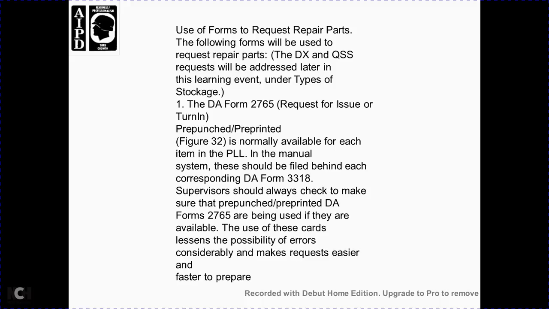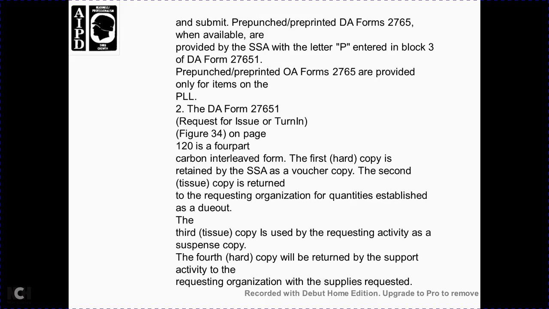The supervisor should always check with the maker of the service that the pre-punch preprinted DA Form 2765 is available, being either the error of the available or the cards, lessening the possibility of errors considerably to make the request easier and faster to prepare. For the DA Form 2765 manually prepared, submit the pre-punch DA Form 2765 available to prescribe with the SSA, with the P printed, entered in block 3.